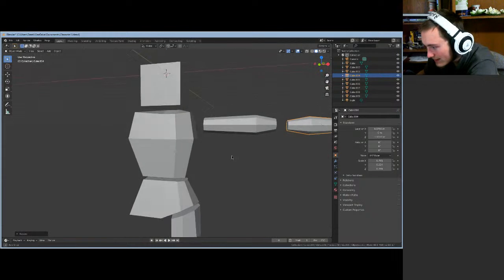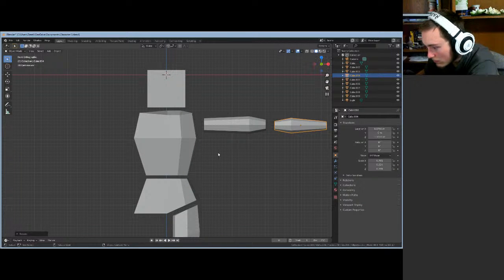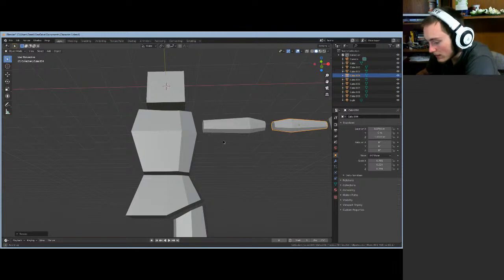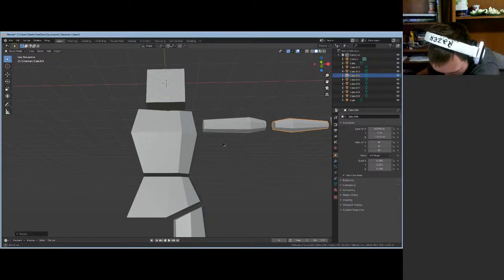Hey guys. Interesting. Okay, and then let's see. I feel like the leg is gonna fit here weird.